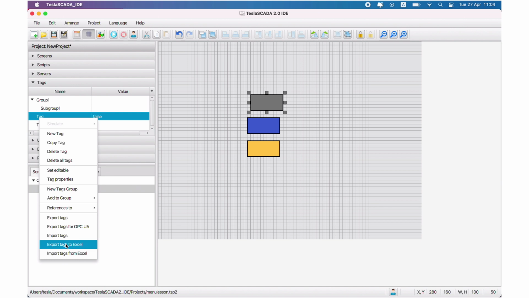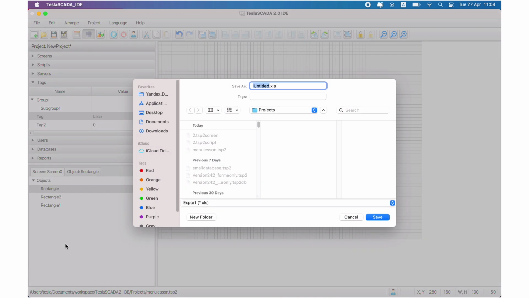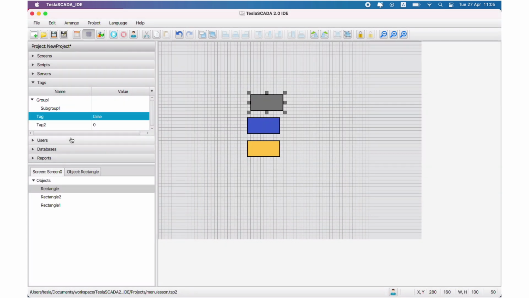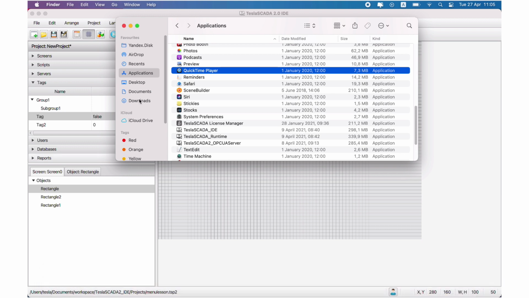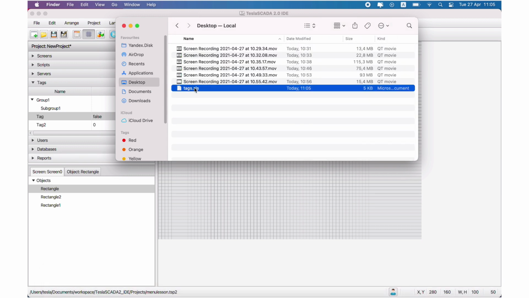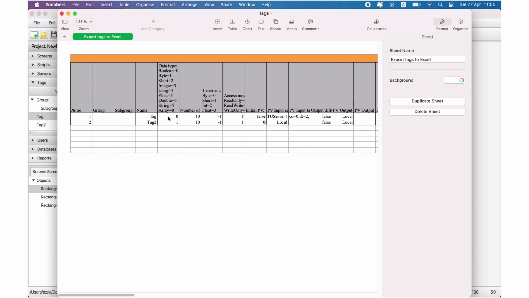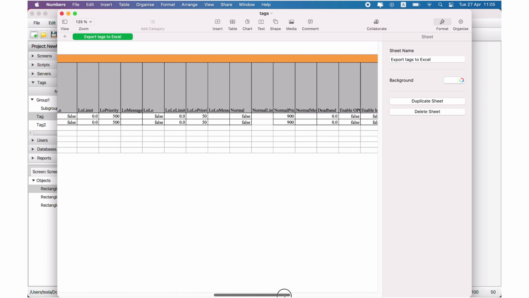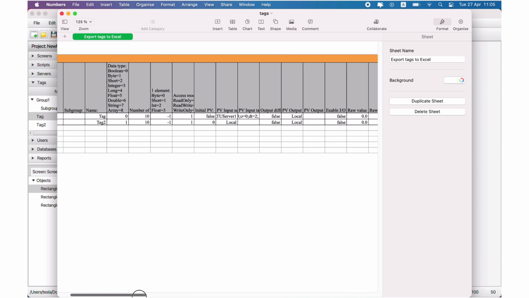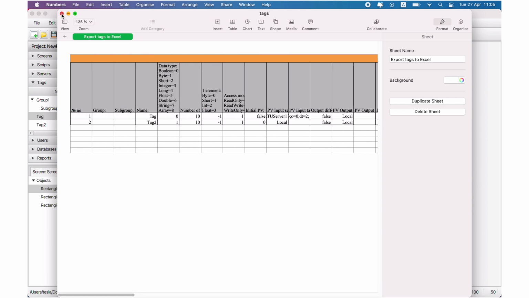To export text to an Excel file, use the appropriate menu item. You can work with this file as you want. Also, you can use this file to input text into another project.